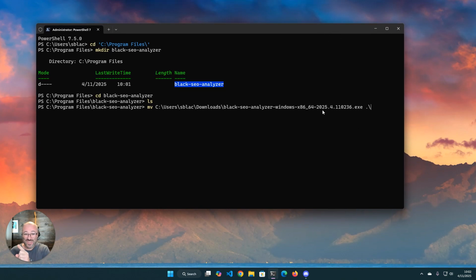So we're moving the whole path of the file, C users S Black downloads Black SEO Analyzer, to /, which is telling it to move it to where we are right now. How do you know? If you look on the left side of the screen, it says C program files Black SEO Analyzer. So we're essentially on the command line dragging and dropping the file. We've created a new file, so we right-clicked inside of program files and said make new folder, and we called it Black SEO Analyzer, and now we're dragging and dropping that file from the downloads folder into this new folder that we created. Only instead of using a mouse, we're using our keyboard.